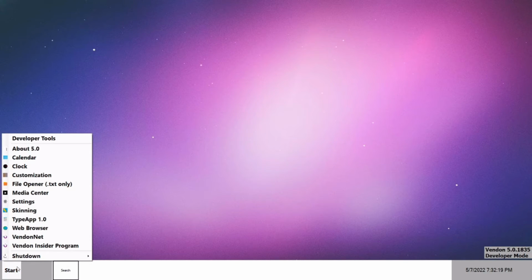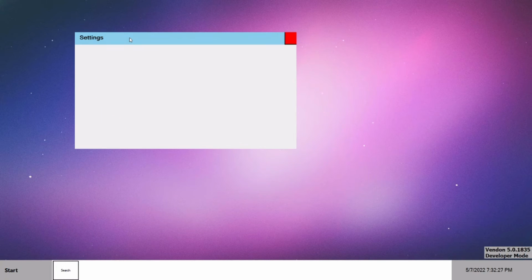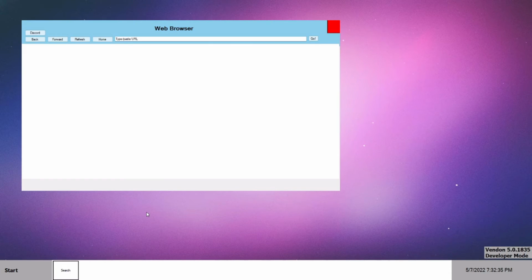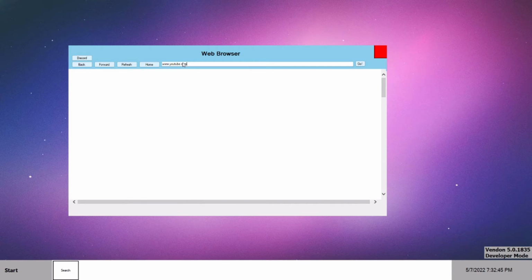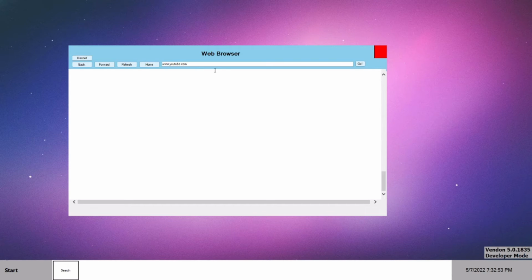Alright. So, Media Center does not do anything, so I will most likely be taking that out. Settings. There's nothing currently. I'm going to add some stuff in here soon. Web browser, simple stuff. But I don't even think it works anymore, because I'm pretty sure if you go to youtube.com, you get a blank page right here. So I'll have to see why that happens.